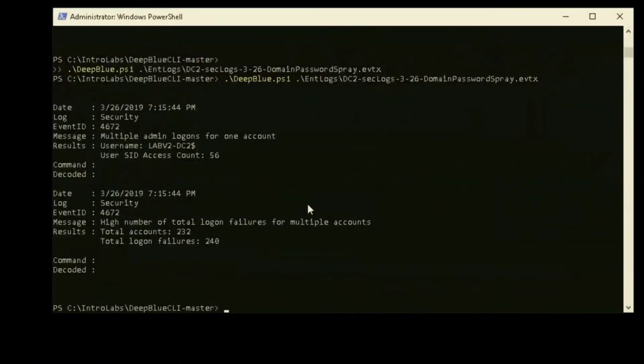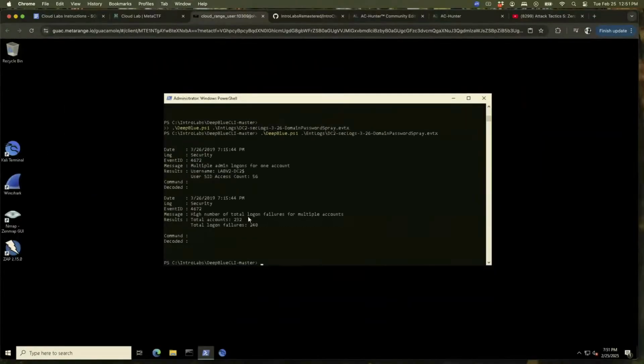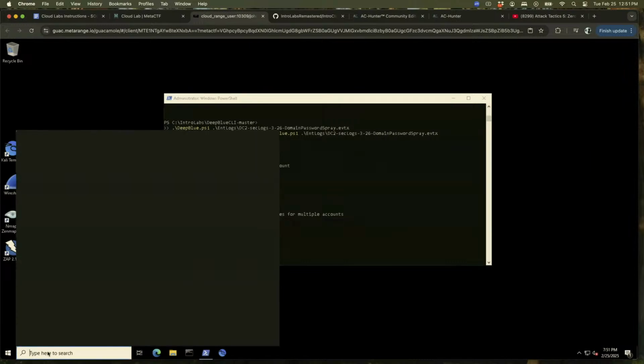Now we're looking at that actual attack that we talked about in Attack Tactics 5, a real password spray. Here you can see that we have multiple admin logins from one account, and we have lab DC2, and the number of total login failures is 232, within a very tight window. Deep Blue CLI is really good at analyzing those tight windows and coming up with, hey, some weird shenanigans. I call shenanigans on this particular event log file.